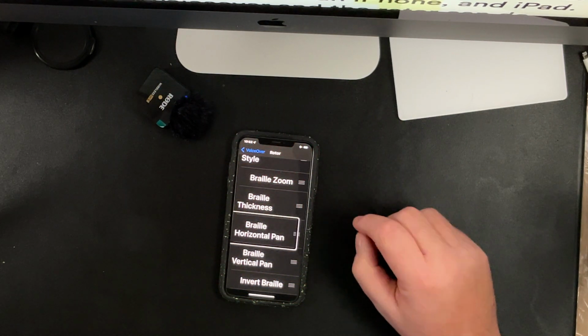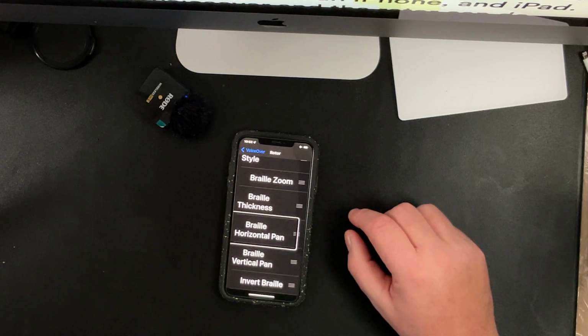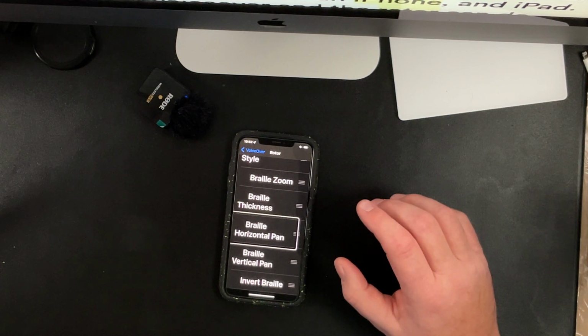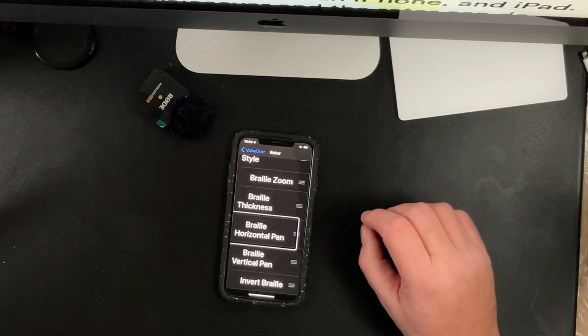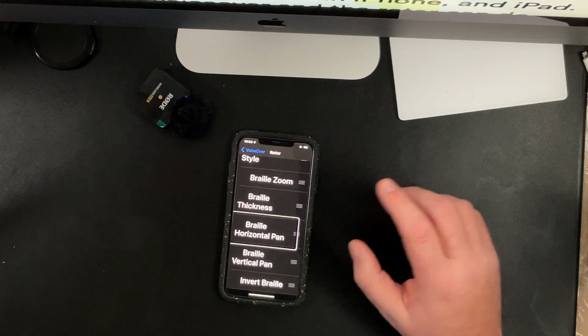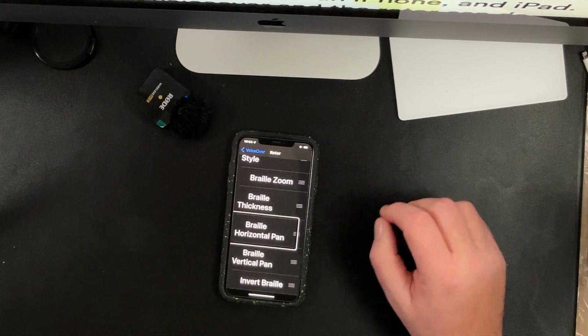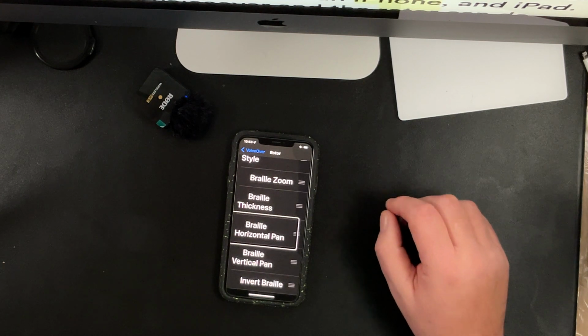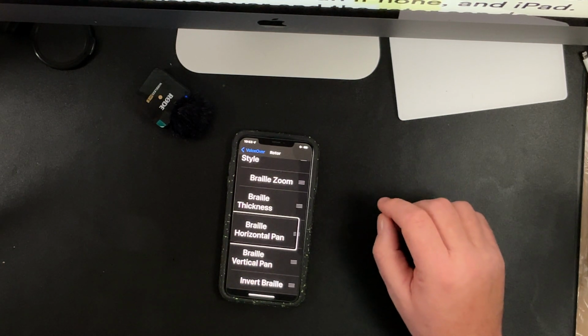But go in, set up Rotor, select the functions that you want, and it works as a really good shortcut key to going into and making adjustments to commonly used settings that we use with VoiceOver. Now, one word of caution, and I have found this to be true.